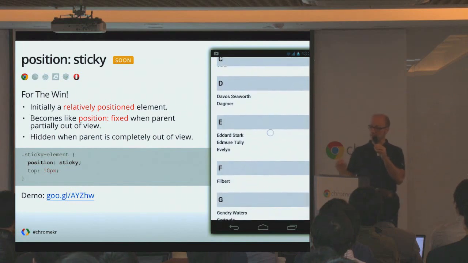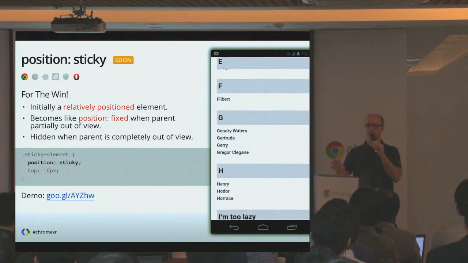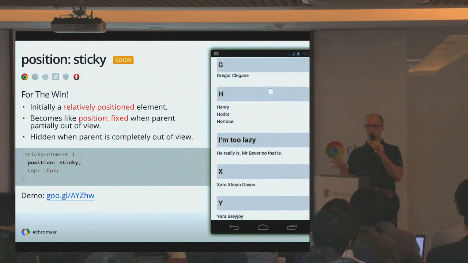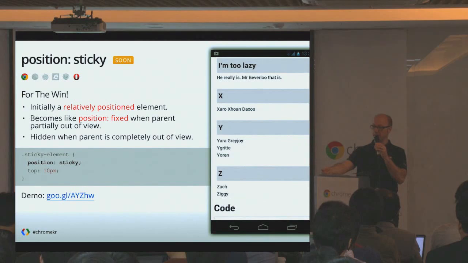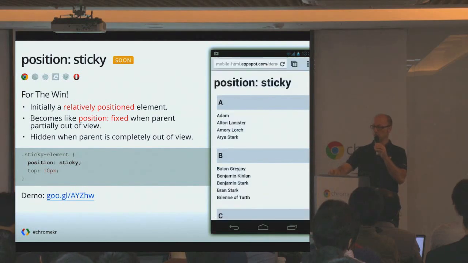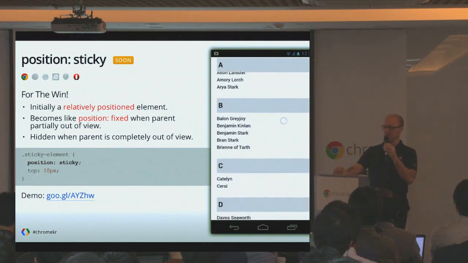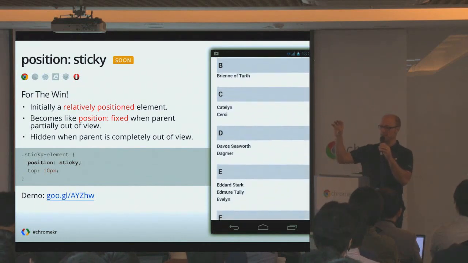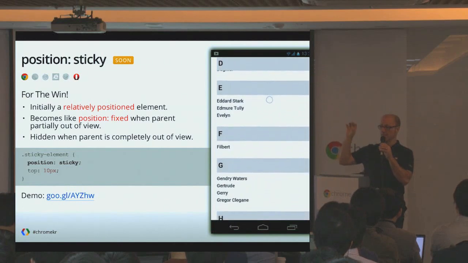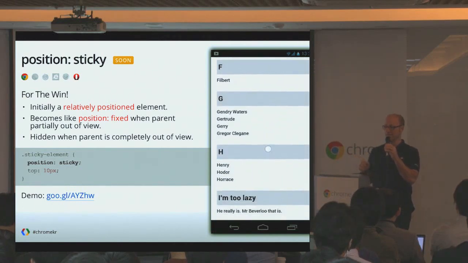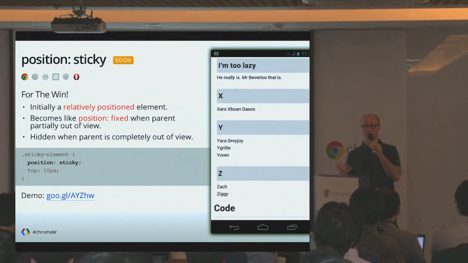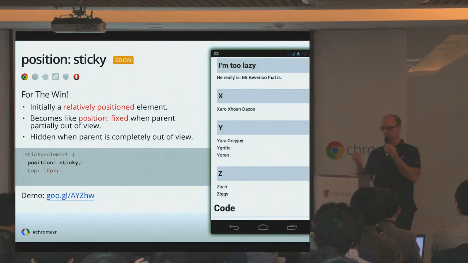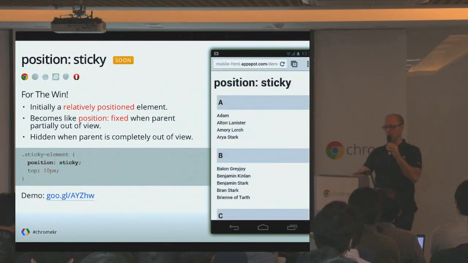With the sticky positioning, you can actually associate one piece of content to another block of content, and as you see here, the capital letters are anchored to the content within them. So as we scroll, you can see that the sticky content sticks to the top of the screen and then scrolls off. This lets you build UIs that are very similar to native UIs, just using web technologies. So this is a very nice feature that's coming to mobile browsers.